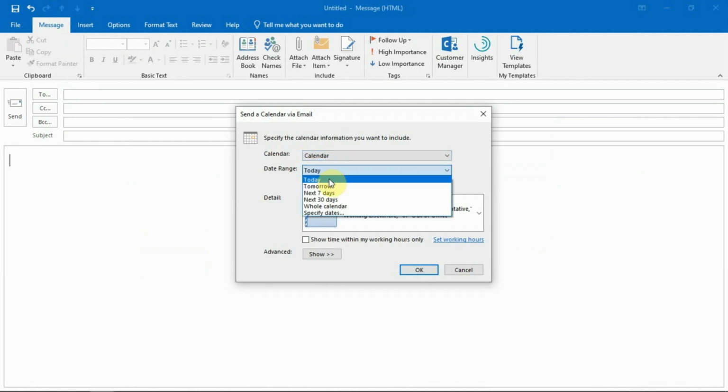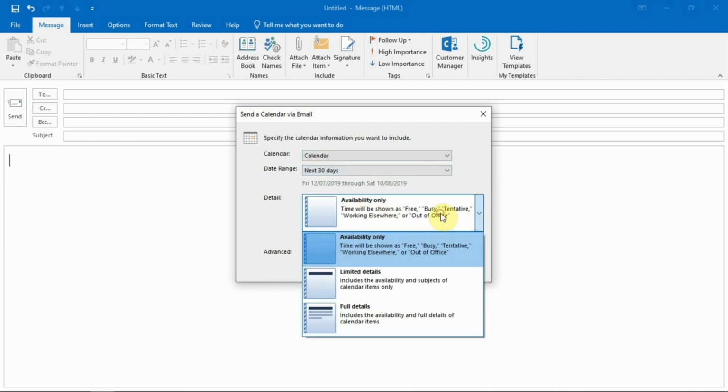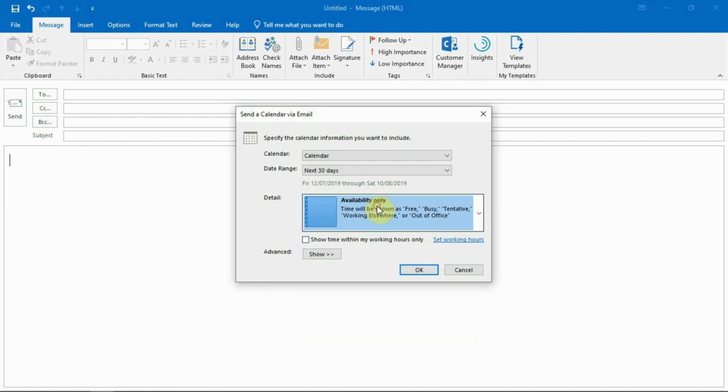You can choose the range of dates. So let's say, I'm going to say next 30 days. Then you can choose what type of calendar you want to send. Availability only. Now this relies on you having discipline in your calendar to mark time as being free or busy. Limited details. This will put the subject line of the particular calendar items on, or full details. That will give them kind of the whole shebang. So I'm just going to go availability only.